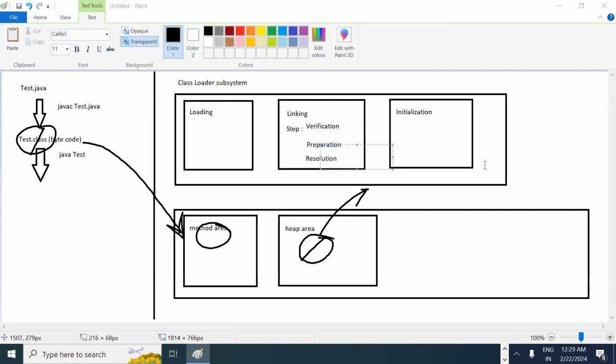Okay, so let's start with the agenda for today. We have linking and initialization. Linking is subdivided into verification, preparation, and resolution. So what is verification? Verification is the process of ensuring that the binary code representation of the .class file is structurally correct or not. That is, the JVM will check whether the .class file is generated by a valid compiler or not.